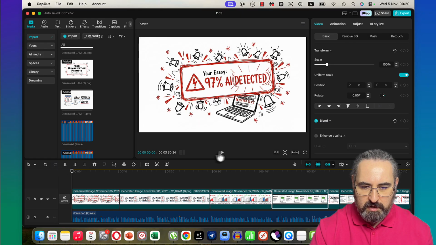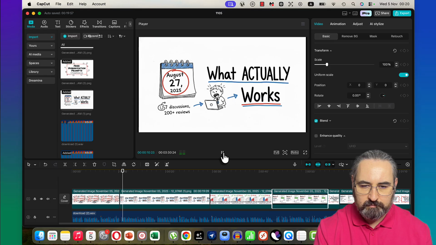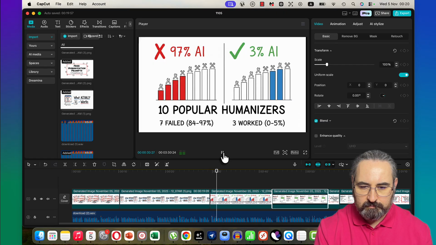Turnitin just declared war on AI humanizers. Over 200 students got caught using the tools they thought were safe. But here's what Reddit's 67 discussions and 200 plus real user reviews revealed about what actually works. I analyzed 67 Reddit threads from r/writing with AI, r/bypass AI detect, and r/study tips. Here's the truth nobody's telling you. Out of 10 popular humanizers, only 3 consistently hit 0 to 5% AI detection on Turnitin. The rest, 84 to 97% detection rates. Let me show you the winners.